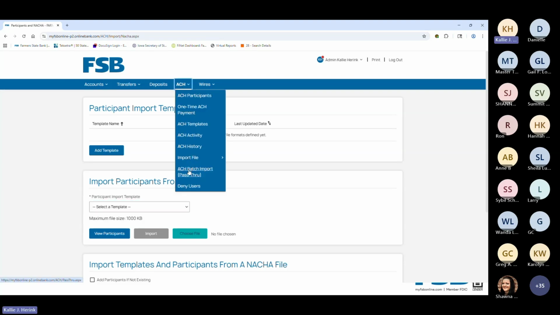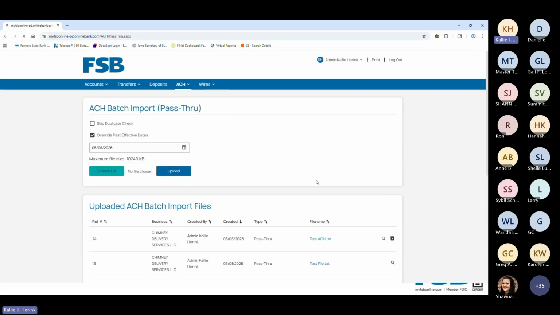Where you do go if you are importing your actual ACH batch file is this ACH batch import pass-through. So you click on that. You browse your file. You can see I did some testing earlier this week, and that's where I imported those files. But the nice thing here is you can override past effective dates. So if you are reusing the same file and you manually update the date that you want it to hit, you don't necessarily have to do that. You can click this box, select the date here that you want it to be effective, and then you choose your file. It pulled it in for me and then hit upload.